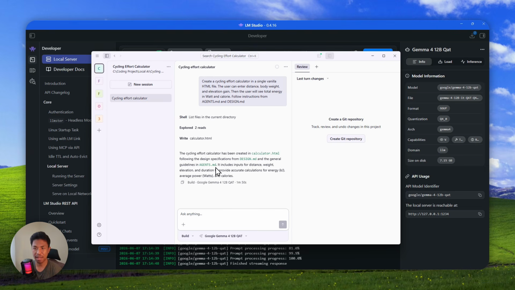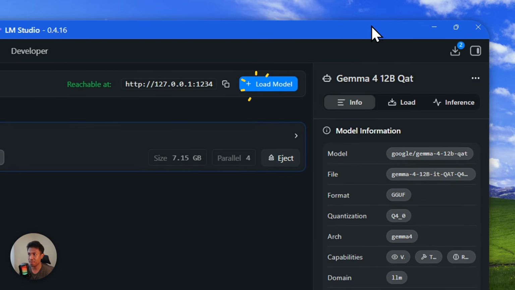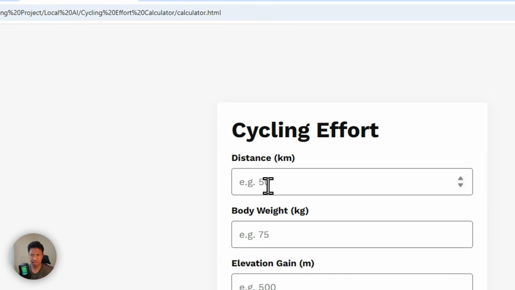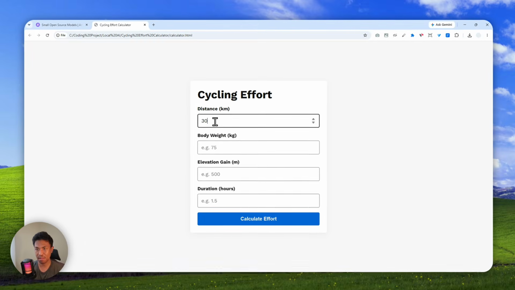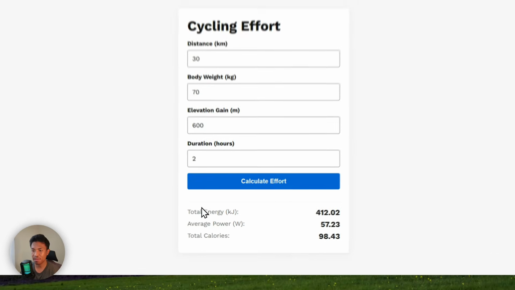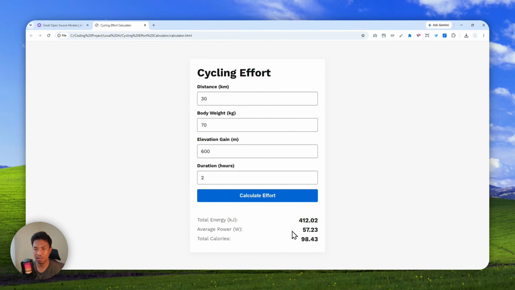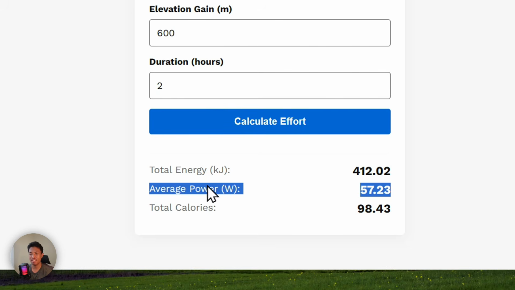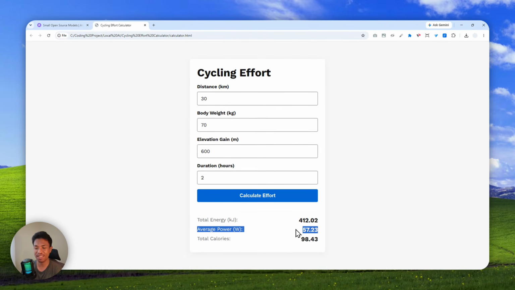Okay, so finally AI just created a calculator based on my input. Let's take a look. I'm going to open that file via a browser, and do some testing. Perhaps I want to try the distance to be 30 kilometers, the body weight is 70, the elevation gain is maybe 600, and the duration would be perhaps 2 hours. Let's see the answer. Okay, so 400 kilojoules, and then the average power per watt 57.23. I don't know what is the meaning behind this number. Is it per kilometer or what? I don't understand, but basically this is the answer from AI.